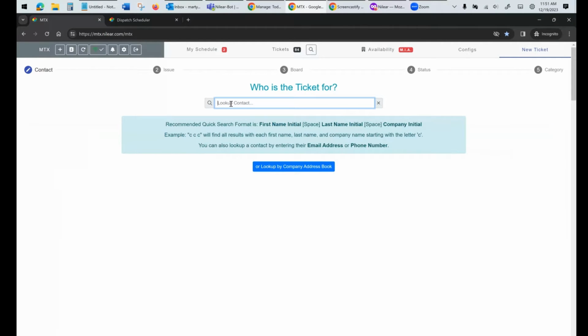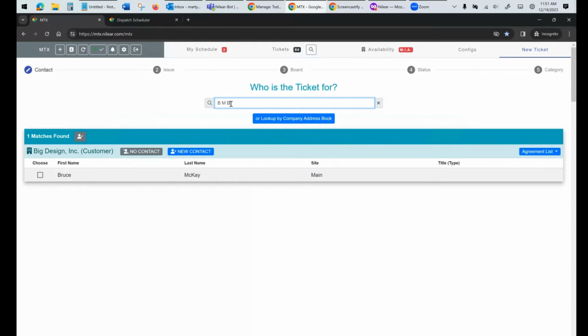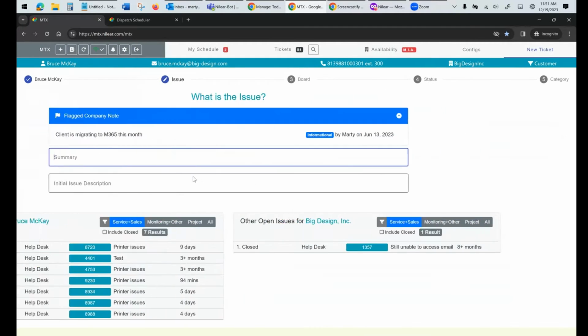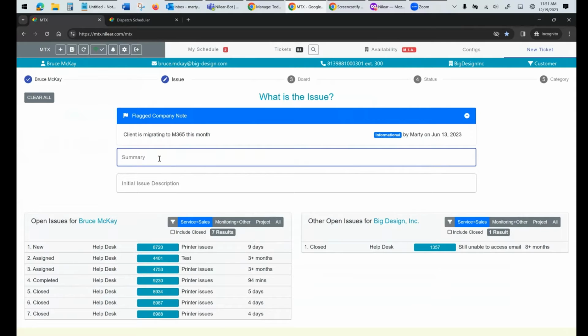We have a recommended way of creating tickets. You type the first letter of the first name, the first letter of the last name, and the first letter of the company. This is Bruce McKay, Big Design. Maybe you just know it's Bruce McKay. You could type BM, and you get plenty of results. Drill down on Bruce, and it'll bring us to the issue page.